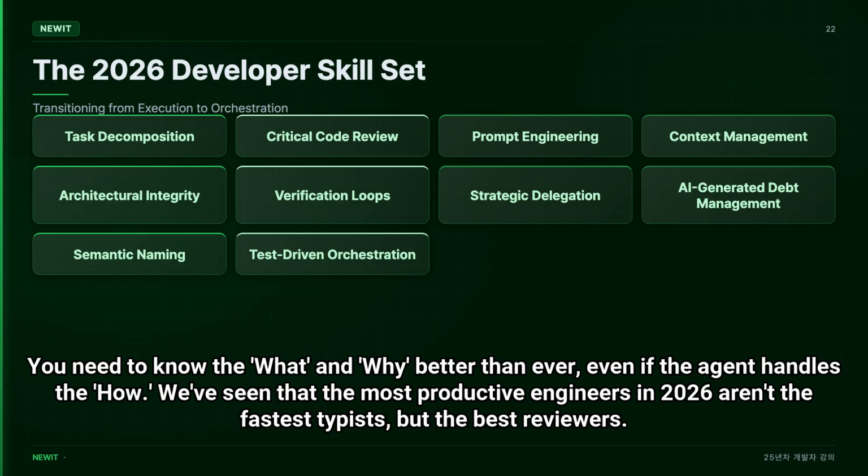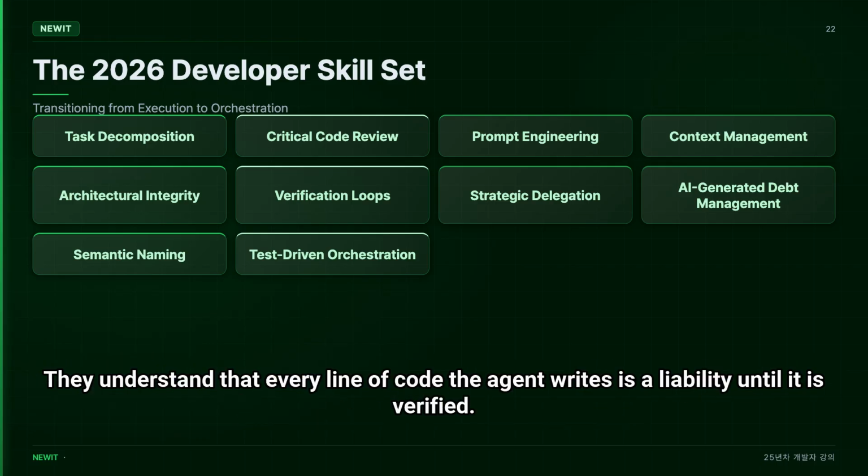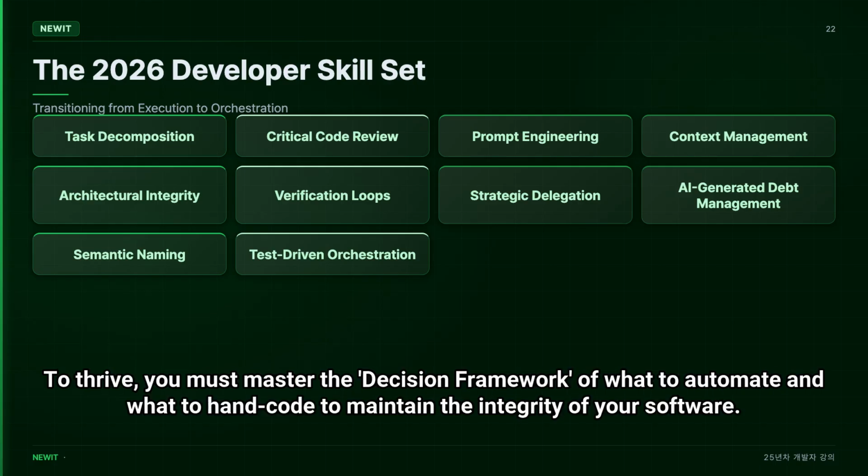You need to know the what and why better than ever, even if the agent handles the how. We've seen that the most productive engineers in 2026 aren't the fastest typists, but the best reviewers. They understand that every line of code the agent writes is a liability until it is verified. To thrive, you must master the decision framework of what to automate and what to hand-code to maintain the integrity of your software.